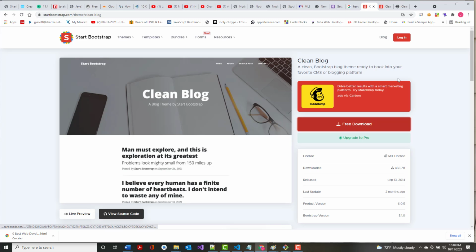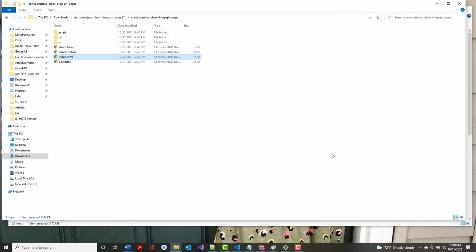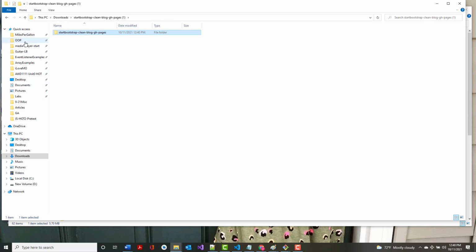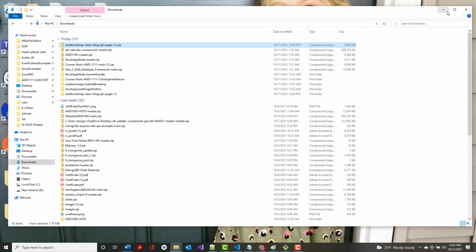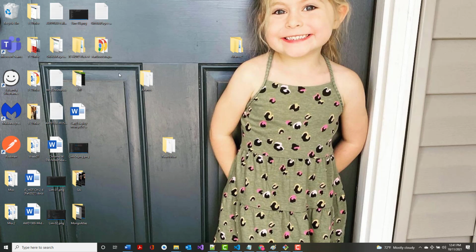All right. So, as you'd probably guess, the next thing we want to do is take this thing that's called Start Bootstrap Clean Blog GH Pages, and we want to take that folder and move that folder to wherever you do your stuff. I'm going to move mine to the desktop. All right, move it wherever you want to move it. It's wherever you put your projects.